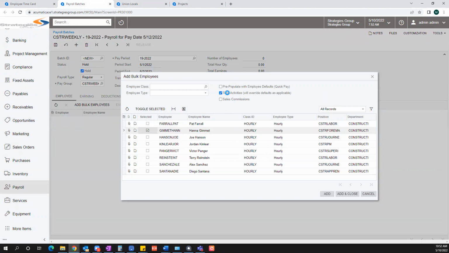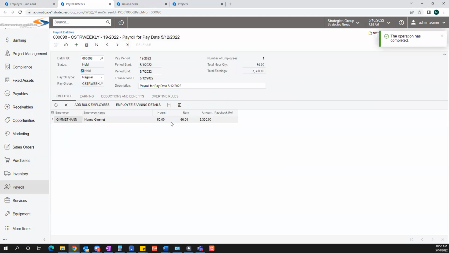And I'm going to say, don't pull her in based on what we set up for her as far as salary. Pull her time in based on what she put on an actual time card. Once you have that, you can click add and close, and it will pull her in. So she has 50 hours in the system at a rate of $66 an hour for this total amount.